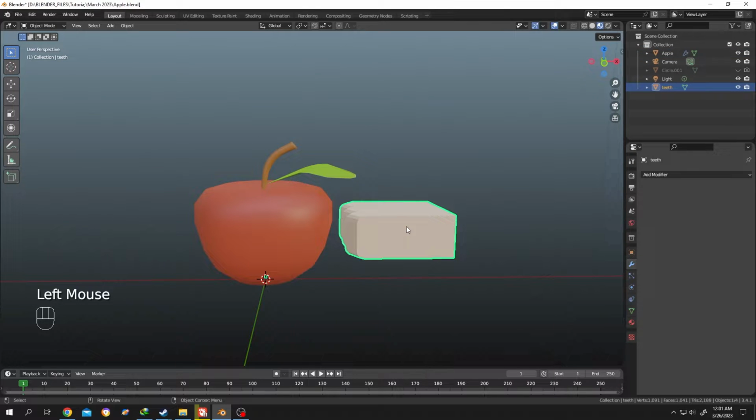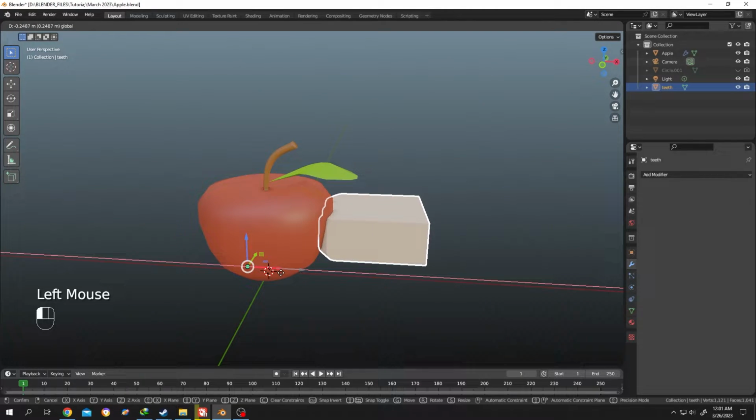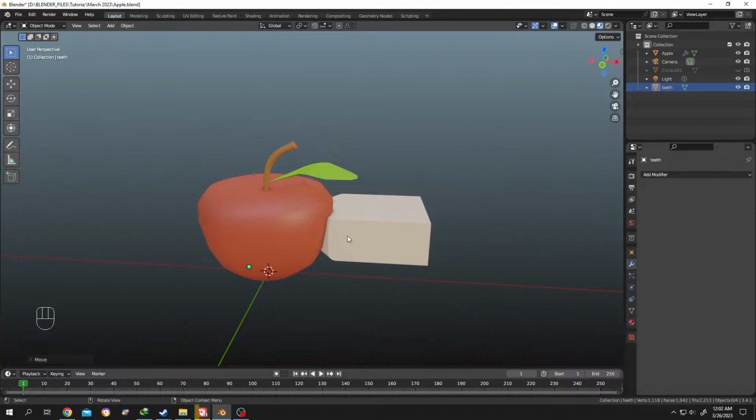Select the second object, press G to move, or click on here, then enable move from here. Let's move our object. Seems like this one is okay. So our cutting is done. Let's hide the teeth object.